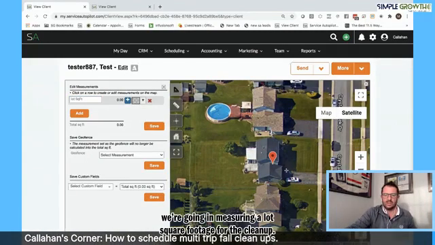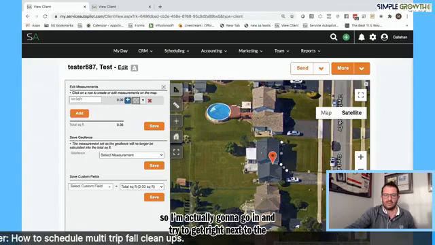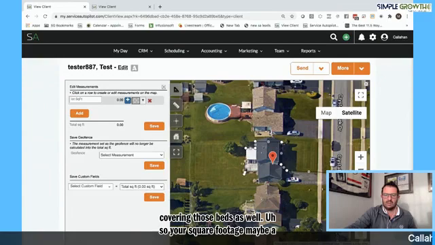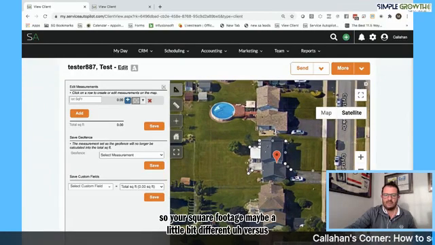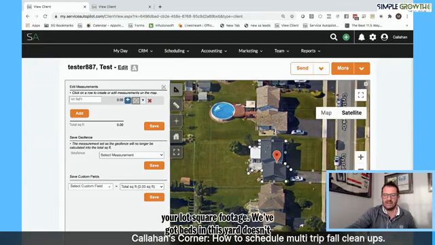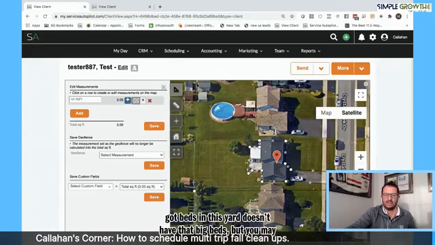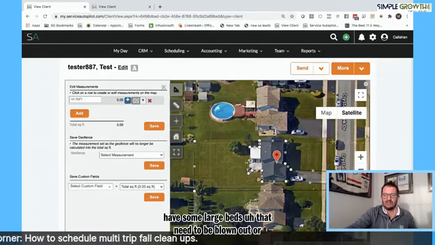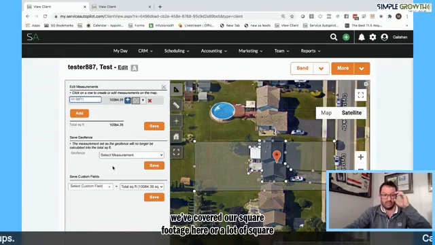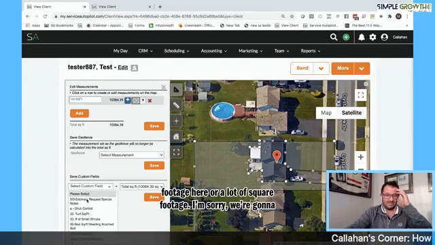So I'm actually going to go in and try to get right next to the house because we're going to be covering those beds as well. So your turf square footage may be a little bit different versus your lot square footage, because we've got beds, and this yard doesn't have that many big beds, but you may have some large beds that need to be blown out or vacuumed up or cleaned up. So we've covered our lot square footage here, and we're going to assign that to a custom field.